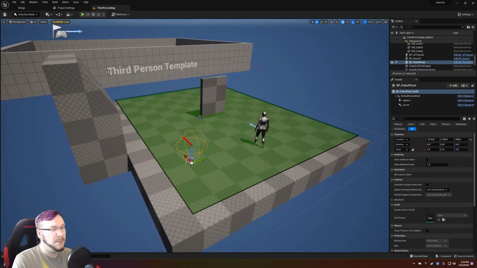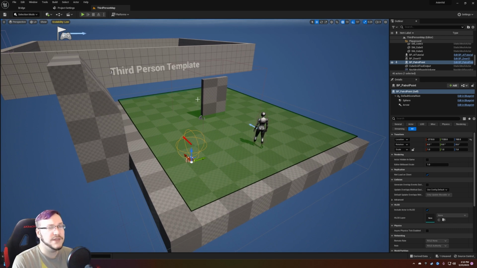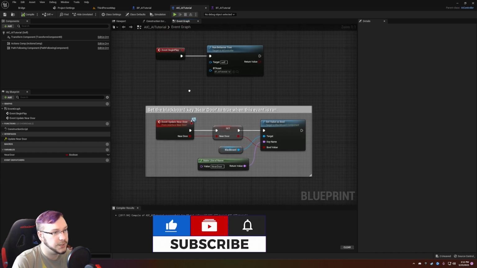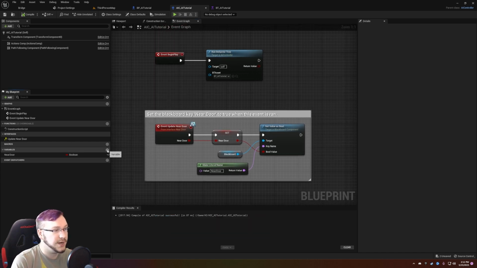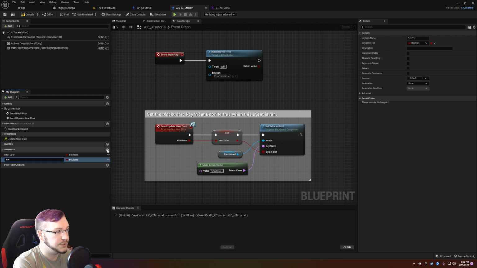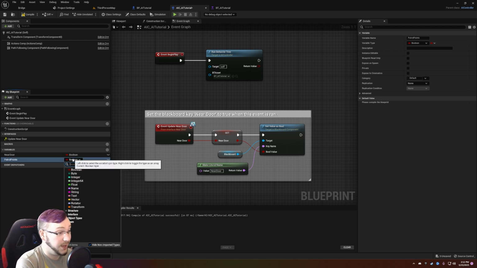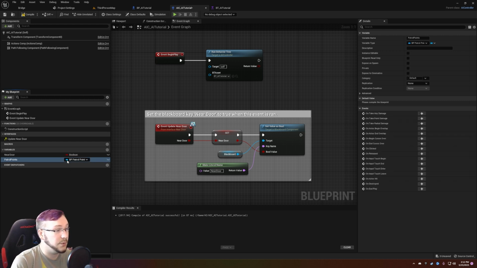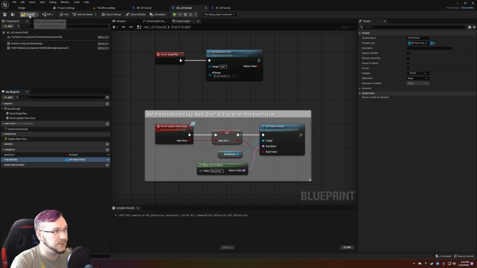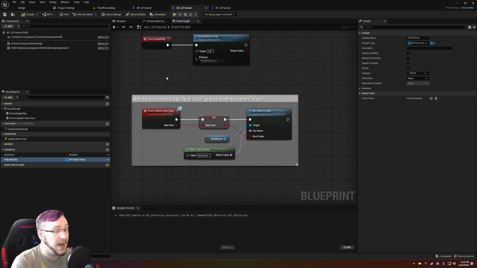So perfect. But how do we get our AI to know of the existence of these patrol points? Well, we'll use the AI controller. So what we'll do is create a variable called patrol points. And that variable type, if you can guess, will be, of course, the BP patrol point, and that will also be an array. So right click on that little dot, save and compile.